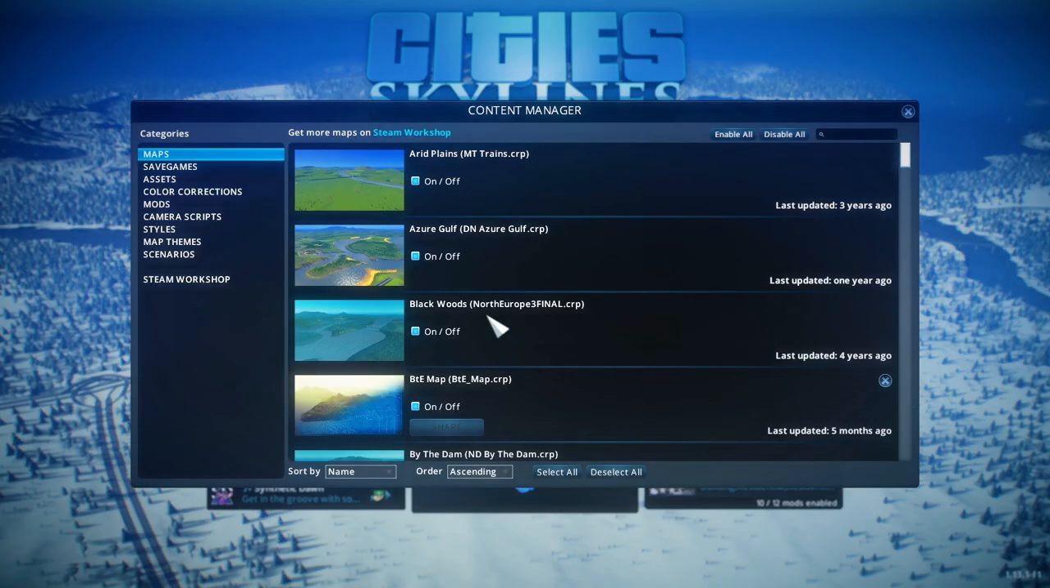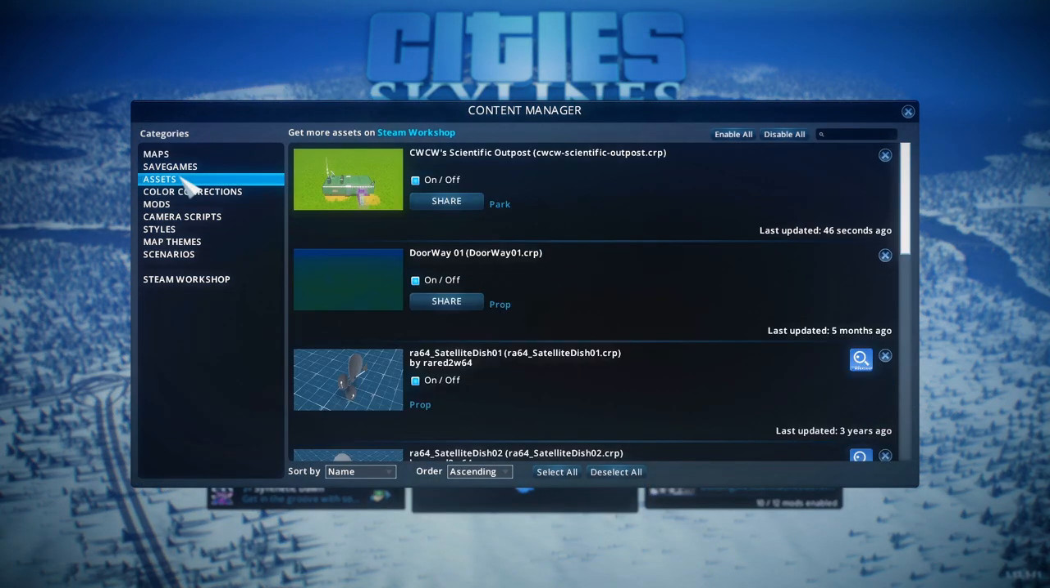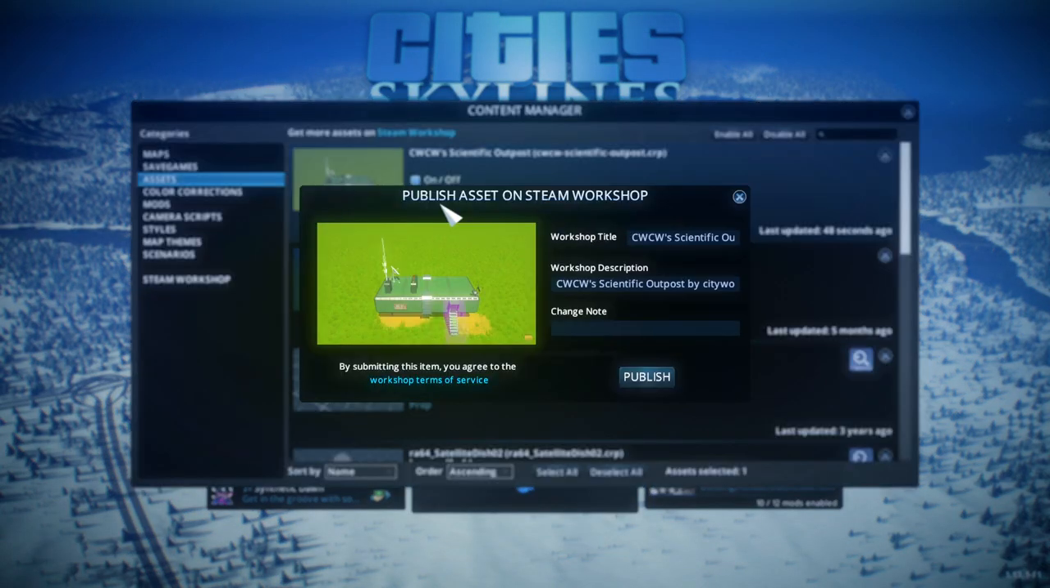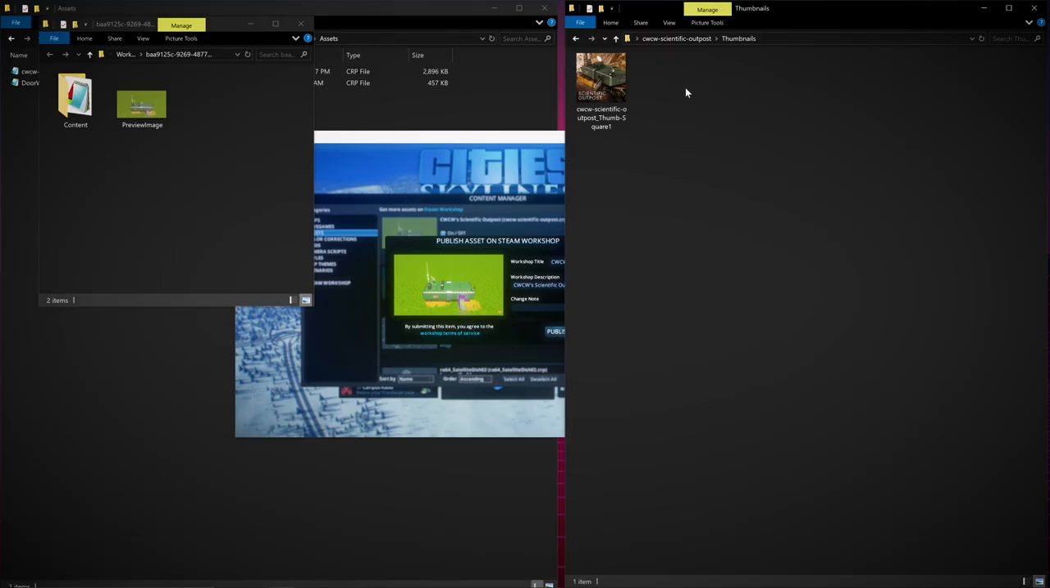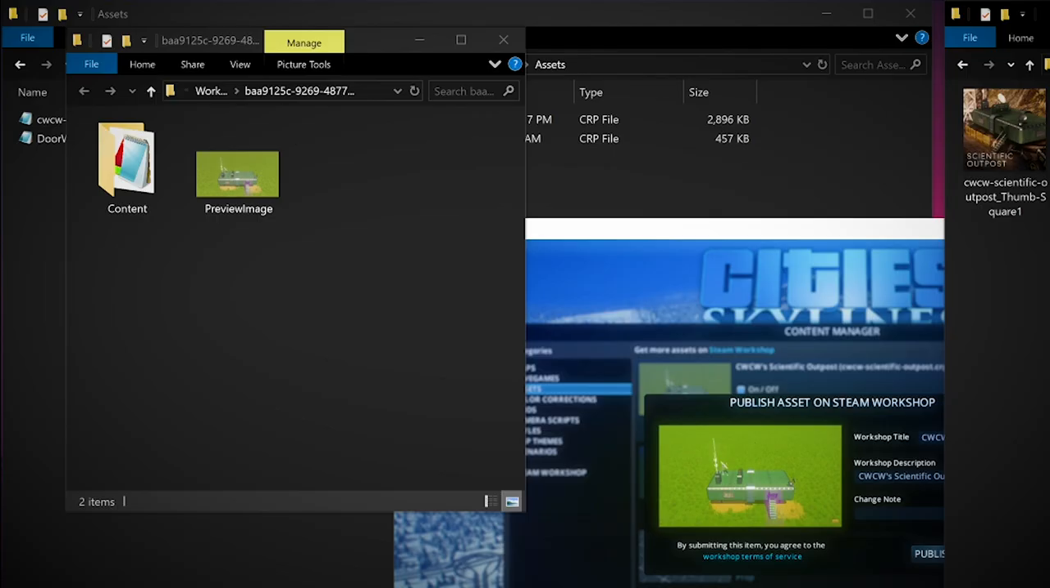Now we can quit and go back to the main menu, open up the content manager, and under assets, we should see our new asset. If we hit share, a window will pop up, which has yet another little folder icon. So if we click this, we can see a folder and an image. Inside the folder is our .crp file, and we can add additional CRP files into this folder if we want to make a pack of assets released to the workshop as opposed to just a single asset.